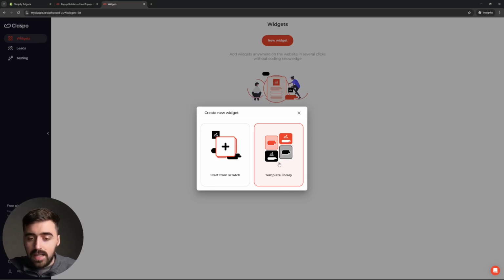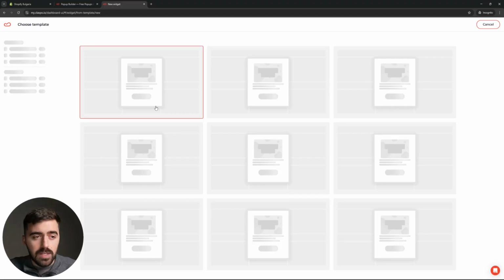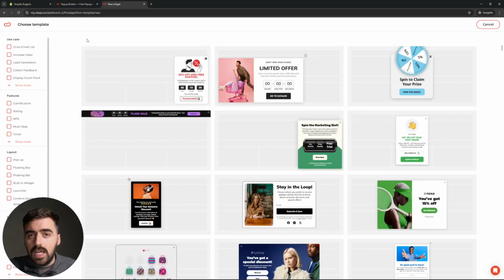So yeah, go ahead and click on Template Library, and then you'll be taken to this page, which is where you can see all the different templates that the Classable platform has. Now, the first thing you want to do here is narrow down your options, so you only see the templates that are relevant to you. They'll also be product sliders.